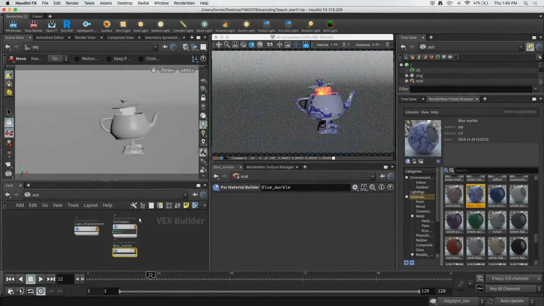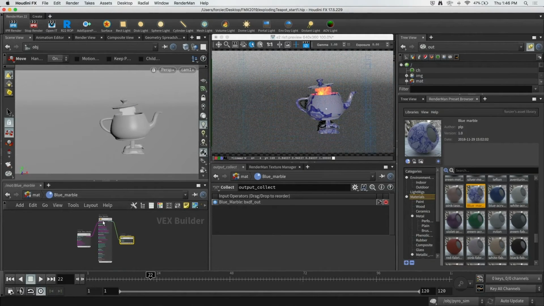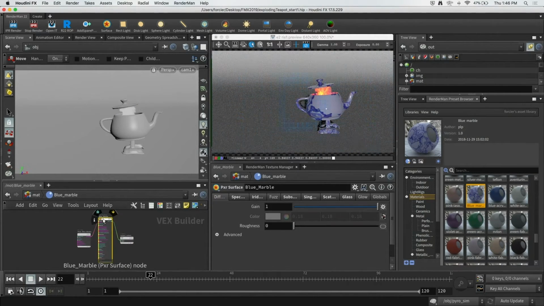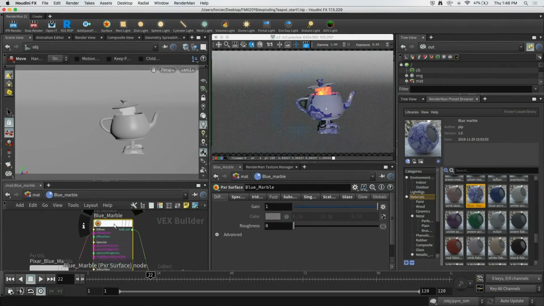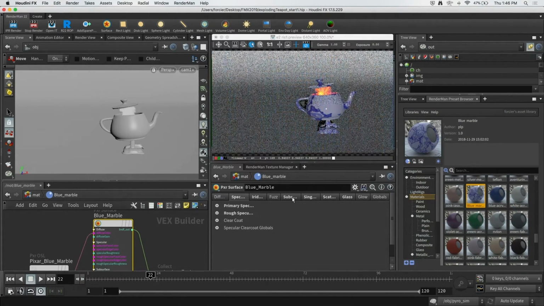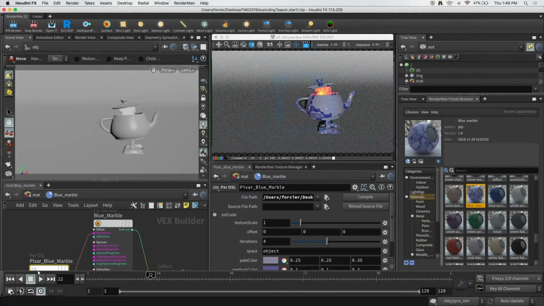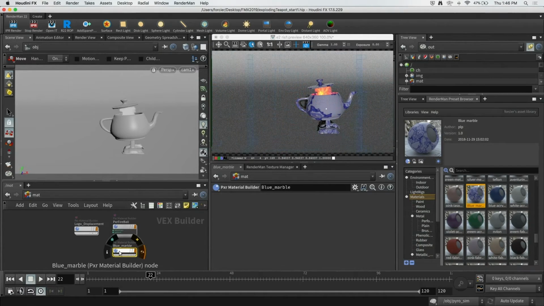So if you dive into this material, you can see that the preset browser has created a Pixar surface and wired into that. You can see it if it's zoomed in a little bit, with all the parameters already set. So they've already set some specular, subsurface, and then they've wired in a Pixar OSL with additional parameters. And all of this is within a material builder node.